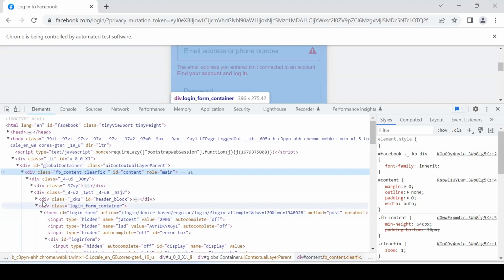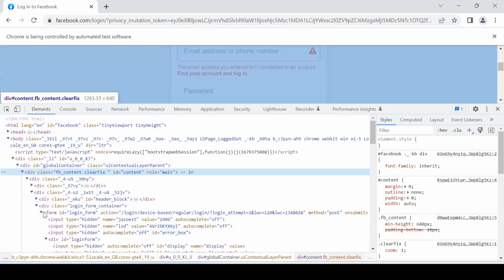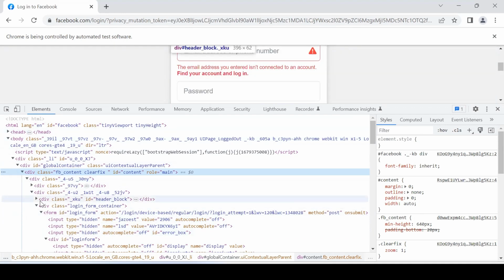Okay, now if I take these three inputs, they are in the same level, right? What are they? They're all siblings only, right? This is input 1, this is input 2, this is input 3, right? So this hierarchy you observe, this is how the HTML code looks like.